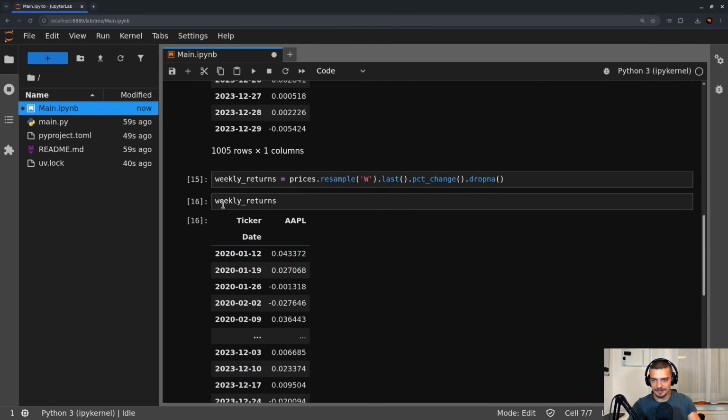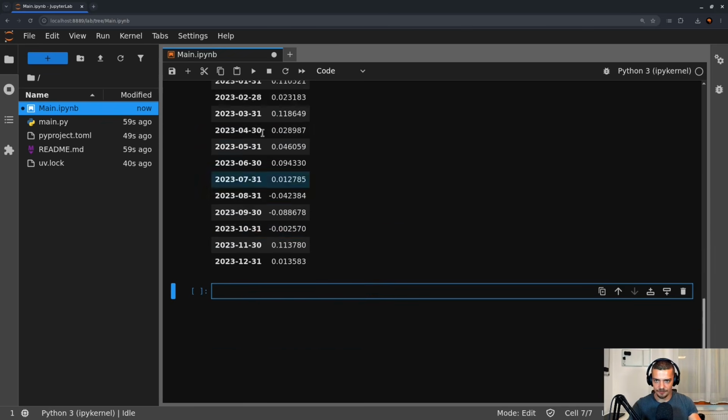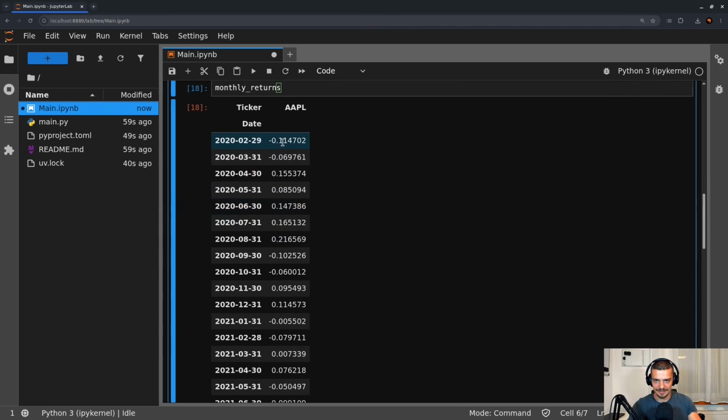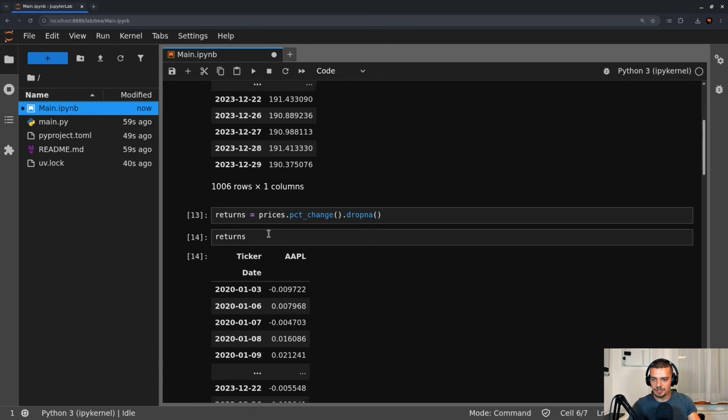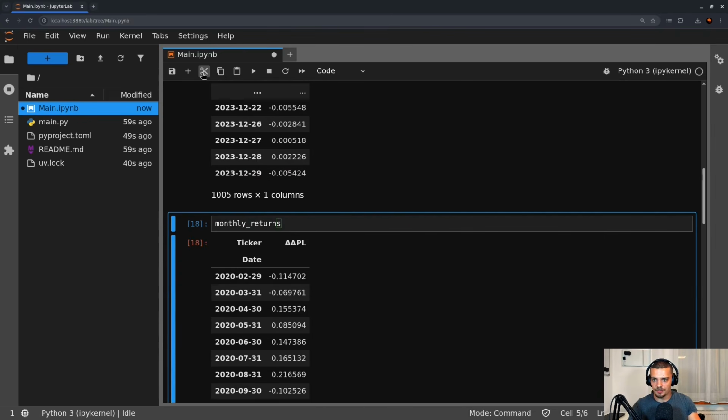I can also get the monthly returns. So I can just say monthly returns. And in this case, I would have to provide ME. And then we can see for every month, at the end of the month, we get the monthly returns of the stock in percent. Or not in percent, but this number is a percent. So that would be 11%, 6%, and so on. But we're going to just work with the ordinary return. So I'm going to remove this here.